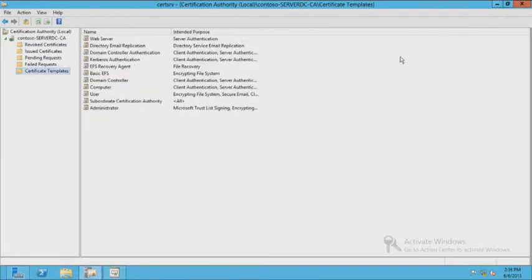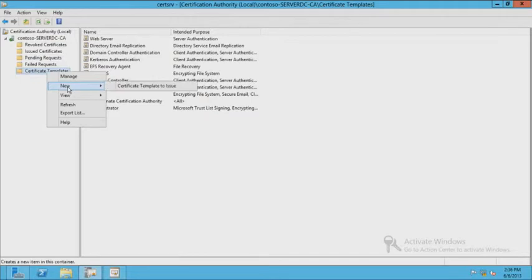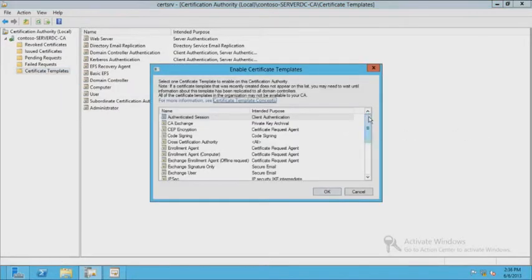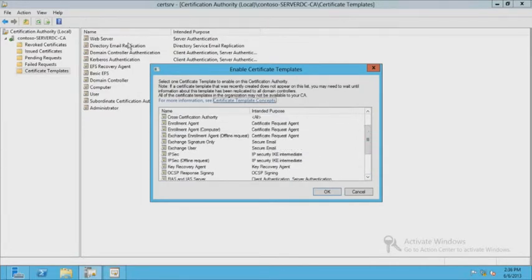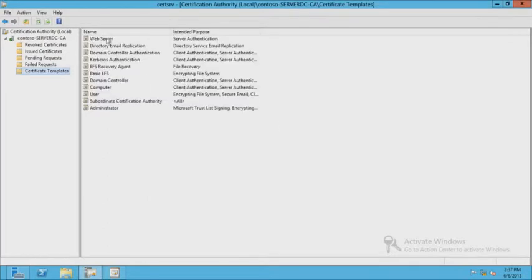I then have to return to my certification authority, right-click on certificate templates again, new, template to issue. This lets me select from those templates which one I want to issue. Now in this case, I already have a web server certificate here. So I would actually have to remove the one that exists and then reselect it with the changes to issue that certificate template. Again, not going too deep into this. This is another topic that we could spend days and days on if we wanted to.